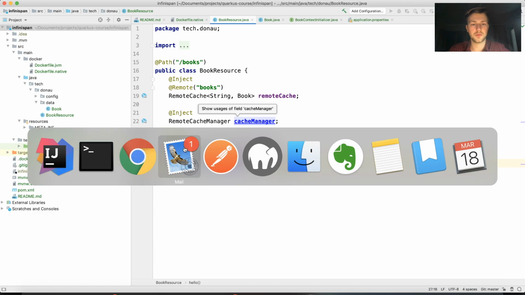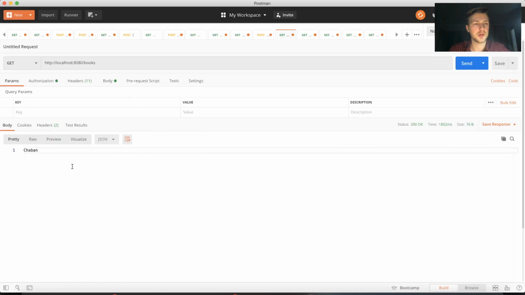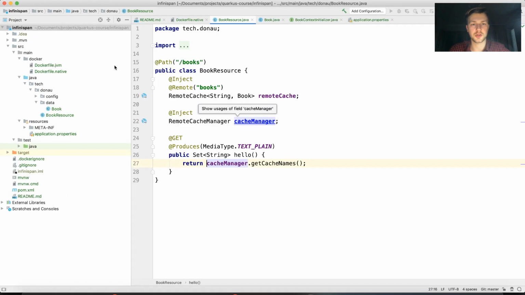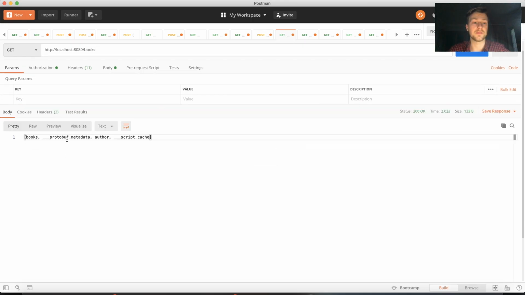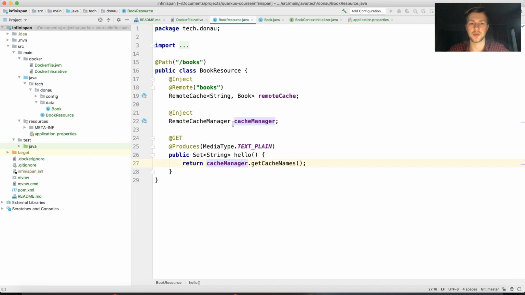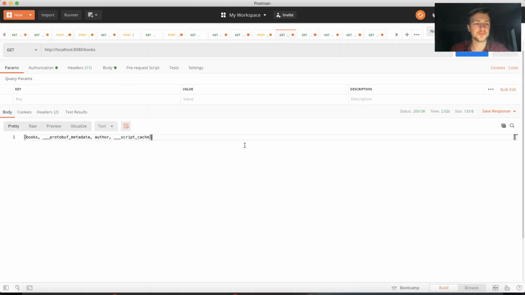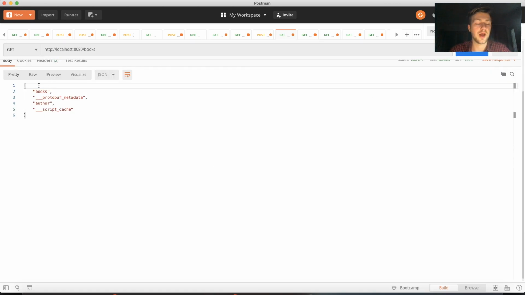And so we can go to Postman, go to /books, and you will get back a list of the available caches. Actually, you also need to specify the application JSON here. So now you can see that we have 4 available caches, which is books, author, and then some system ones, script cache and protobuf metadata. So we're only interested in books in our case, right?